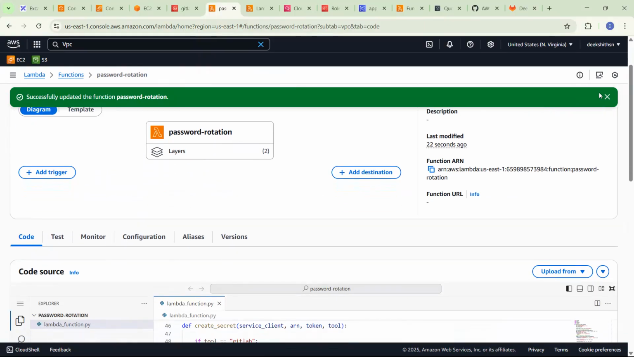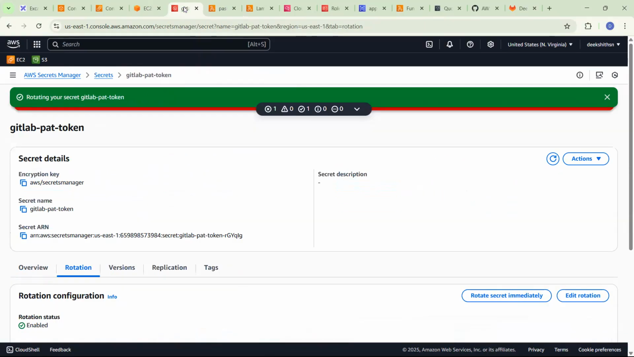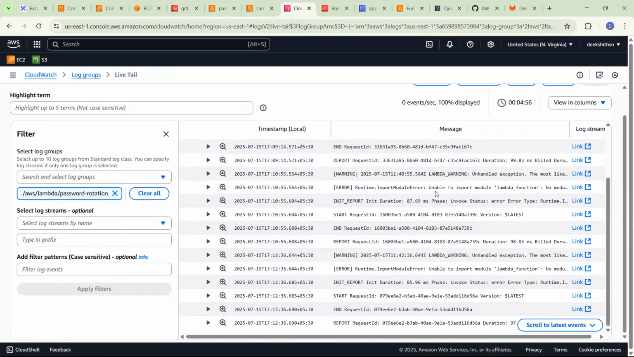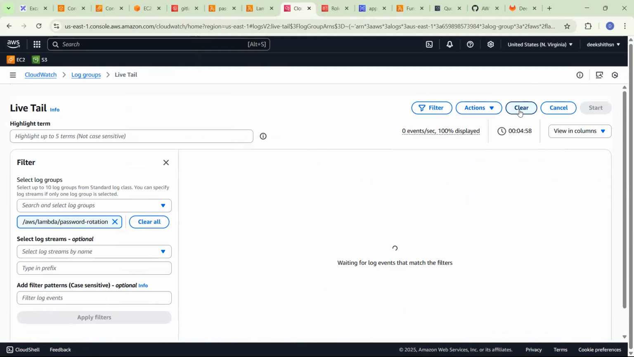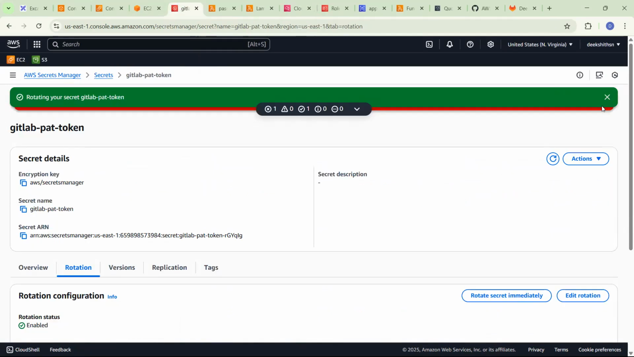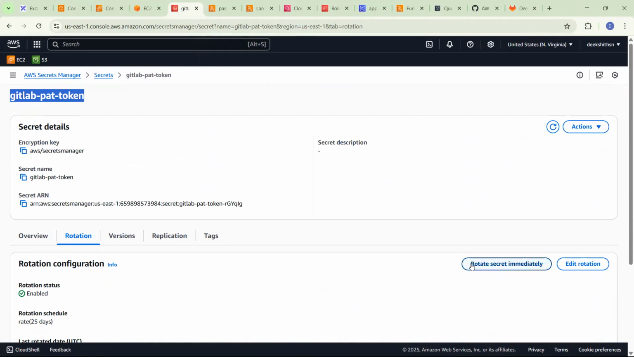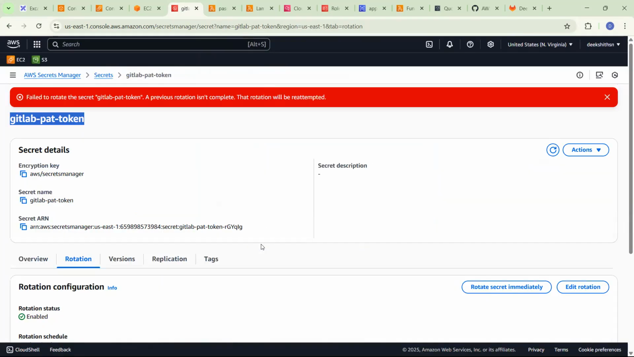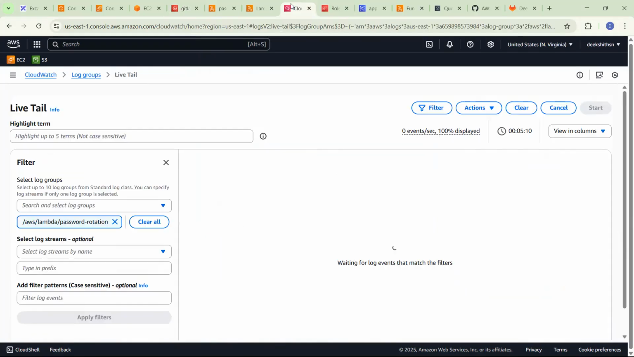And now again, let's go back to the secret. Before that, let me go to the CloudWatch logs and let's clear this particular logs. And again, I'll go to this particular secret. So let's click on rotate secret immediately. So once we do that, let's go back to CloudWatch logs and let's monitor invocation of that Lambda function.